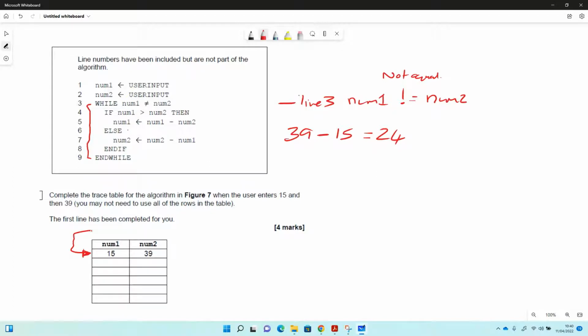Don't be frightened to do the actual calculation. Don't get a calculator for this paper. So if you want to write it out, that's absolutely fine. Like this, make sure you get it correct. So it's 24, so we're going to write 24 because number 2 has now become 24. Number 2 has got itself minus number 1, which is 15. So end if, end while, we go back up to the while.